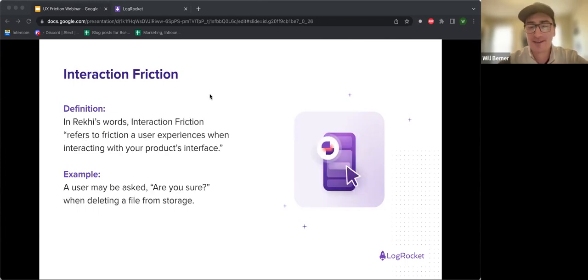And then finally, I think this is probably the one that people tend to think of the most, being interaction friction, which is basically any friction a user experiences when interacting with your product's interface. So it can be things like, how many steps does it take to complete a certain action? How clear and intuitive is this flow to our users? And then alternatively, are there bugs or technical issues that are preventing a user from being able to move to the next step?